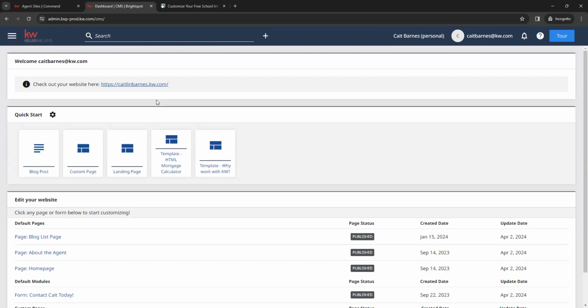So the next page we're going to add is going to be the local school search page. So that one's going to have a few more steps to it as we have to build that template out ourselves. So for this, we're going to go under the quick start section here, and we're going to choose custom page.